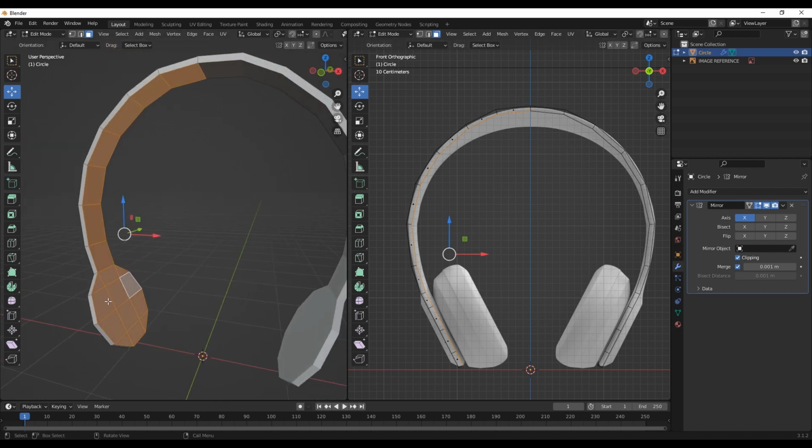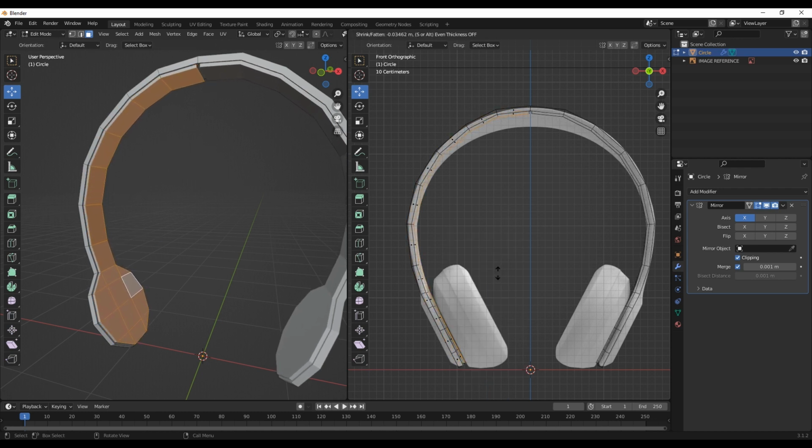Then before I extrude, I'll insert the face. So I'll insert the face a little just to create an interesting detail there. Then I'll right click and then I'll extrude faces along normals. I'll just drag this out to this point here.